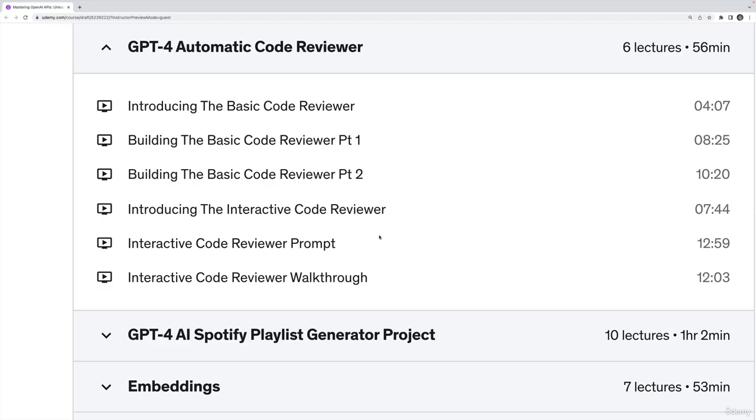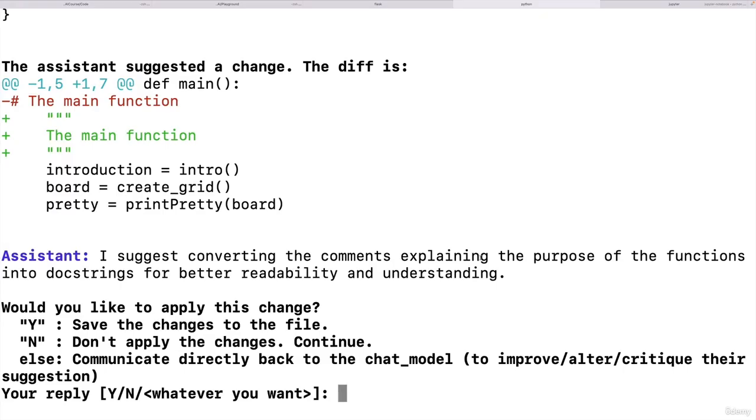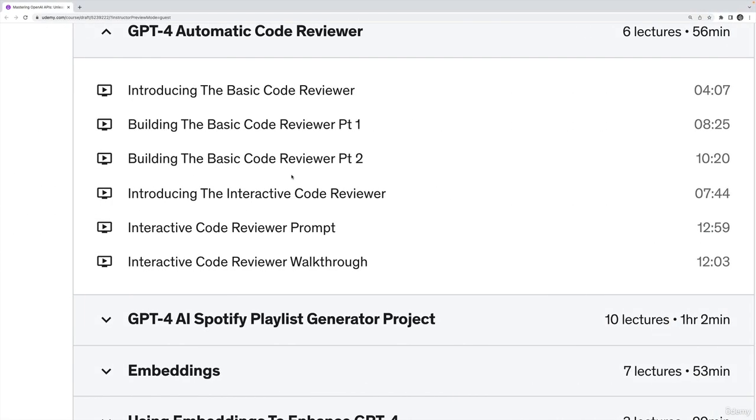Again, completely optional. So this is a command line based assistant that reviews our code, gives us feedback, prints out a diff, but then also allows us to tell it if we wanted to make the change automatically in our code or not. So I gave it a tic-tac-toe file, and it asked me if I want to add docstrings in. I'll say yes, and it will update my code. And it keeps repeating this process. It's an interactive code reviewer. It's surprisingly complex to make it work.